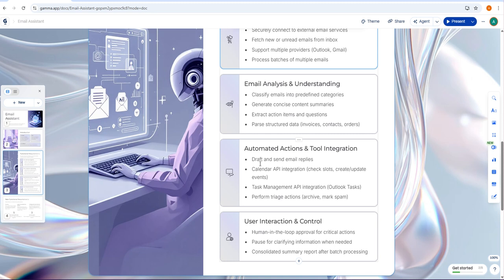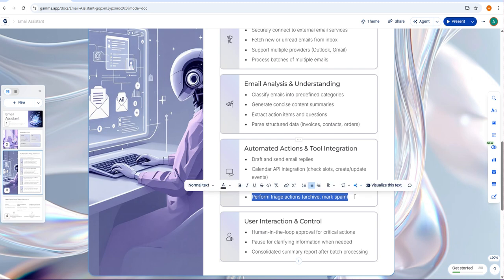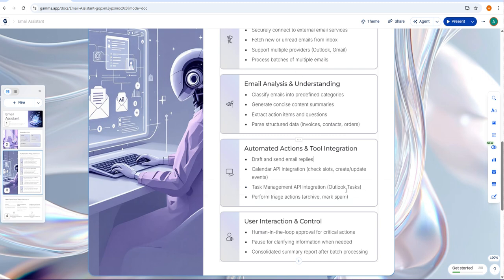Additionally, if an email is categorized as spam, the email assistant should be able to perform actions like moving spam emails to the junk folder or spam folder. If an email is categorized as newsletter, it should be able to archive such emails, primarily to clean up your inbox. Your inbox should not contain such clutter. So that is another primary functional requirement.